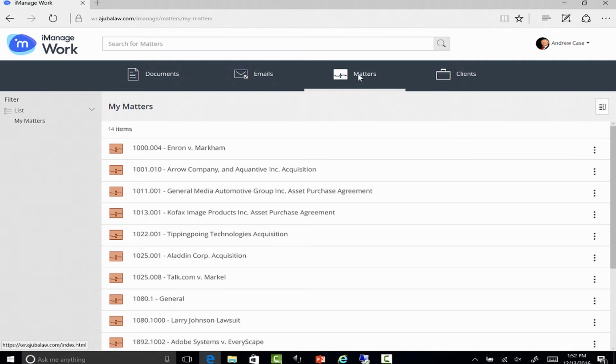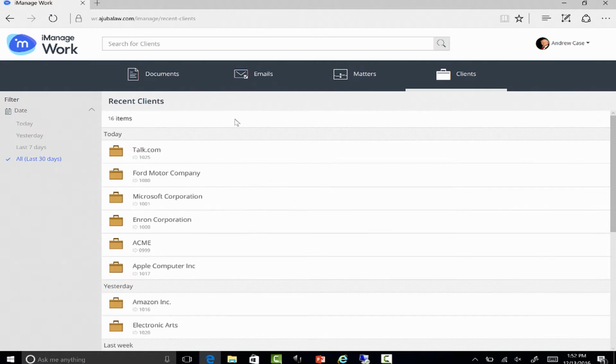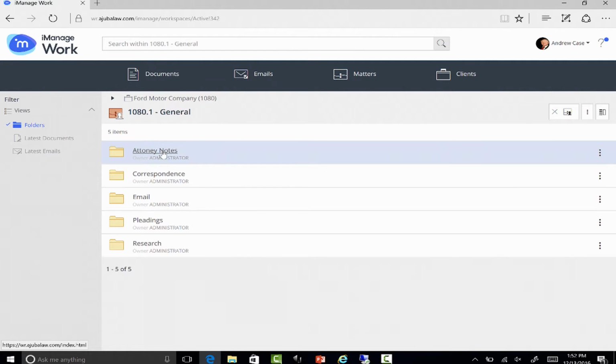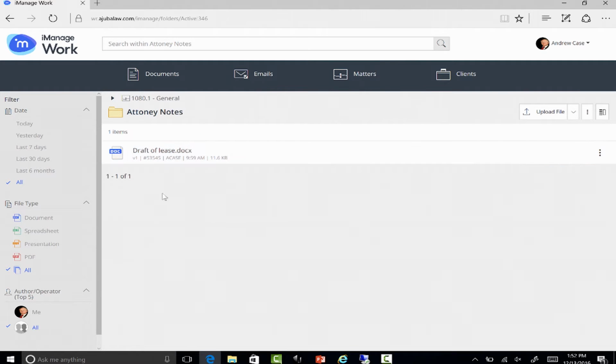Now, a feature that you do not see on the desktop level, and we don't work with a lot, is a view from the client. These are the clients that I've worked with in the last 30 days. From this view, I can see all the matters that pertain to the Ford Motor Company, and from there, the folders for the general and the documents within it. It's just not a concept that we're accustomed to, because in the matter-centric world, we mostly deal with matters and not so much the parent of those matters, which are the clients. So that's a sweet feature to work with.